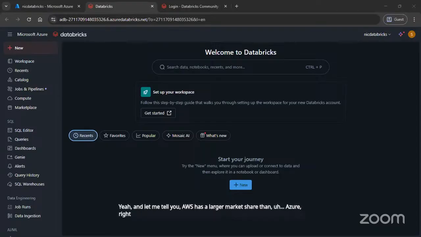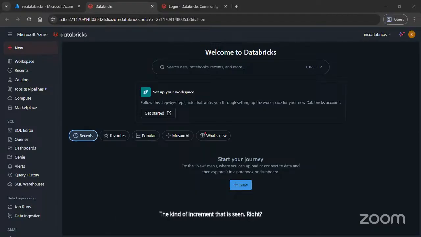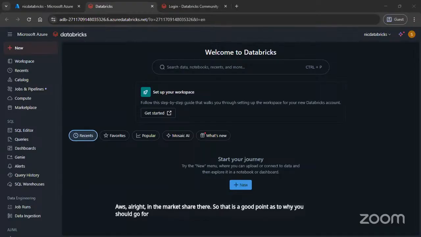But the difference is in the growth rate of Azure's market share, the kind of increment that is seen. AWS has a declining market in that respect. So soon Azure will take over AWS in market share. That is a good point as to why you should go for Azure. And something offered by Microsoft can never be out of fashion.